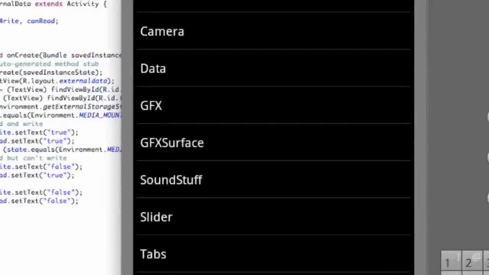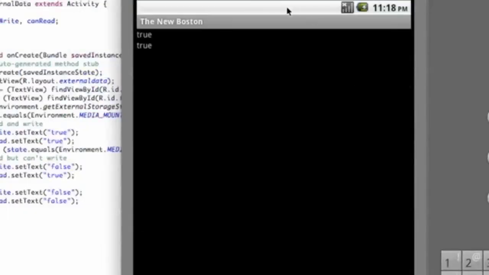So, once we go down to our external data, you can see both of them are true, so we can read and write to our emulator.